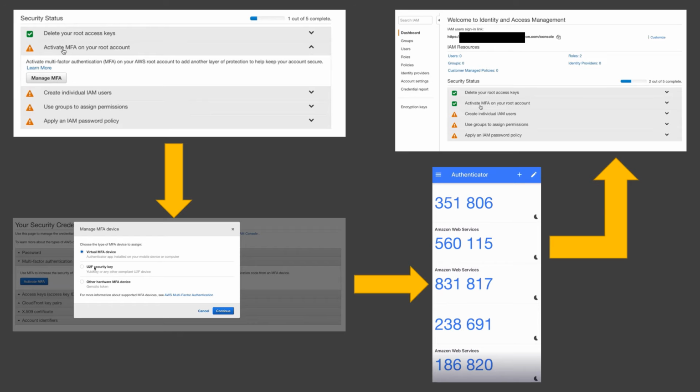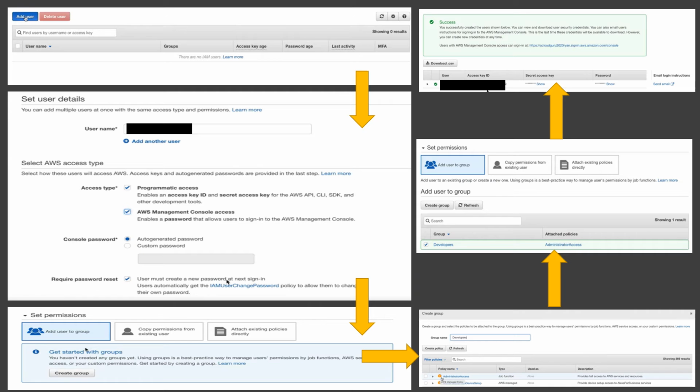The next thing we want to do is go in and create an individual IAM user. So let's click on that and go ahead and manage our users. I'm going to add my user, and my username is going to be my name. Then I'm going to select my AWS access type. What we are using right now is called the management console, the AWS management console. You can also enable programmatic access. So we are going to enable both just for this user.